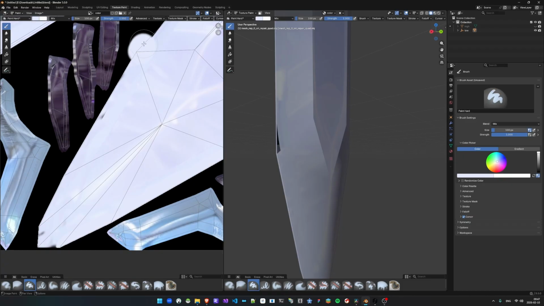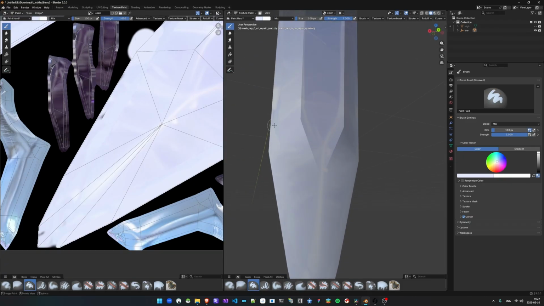I'm just painting over a little bit more of the gaps. For some reason, the clone tool was not able to get some of these gaps. Let's fix them with the brush tool. Pick a better color, reduce the strength a little bit more. Let's paint a few more spots.